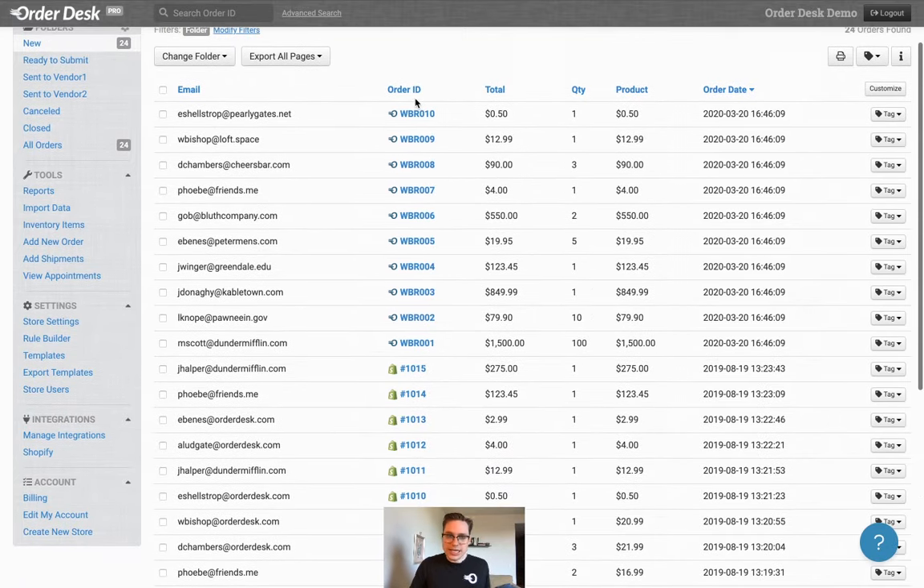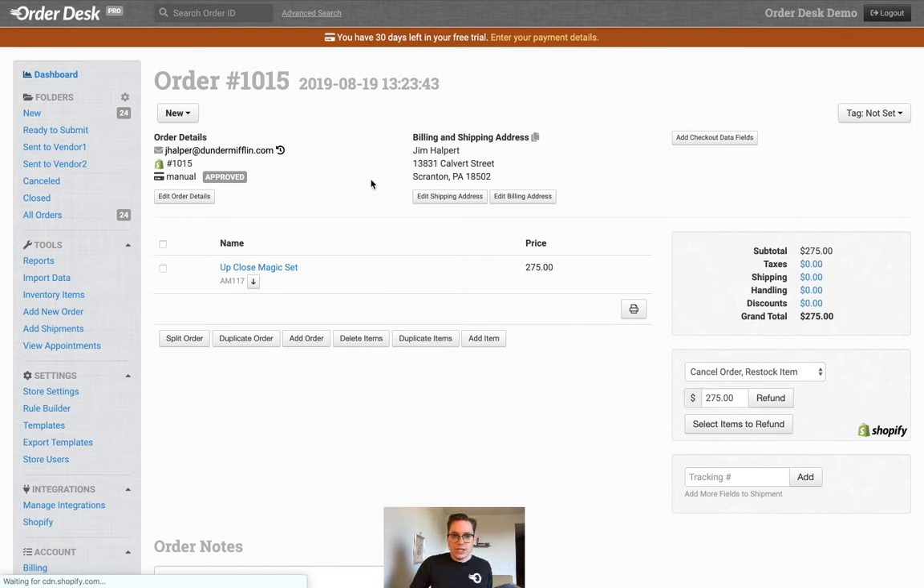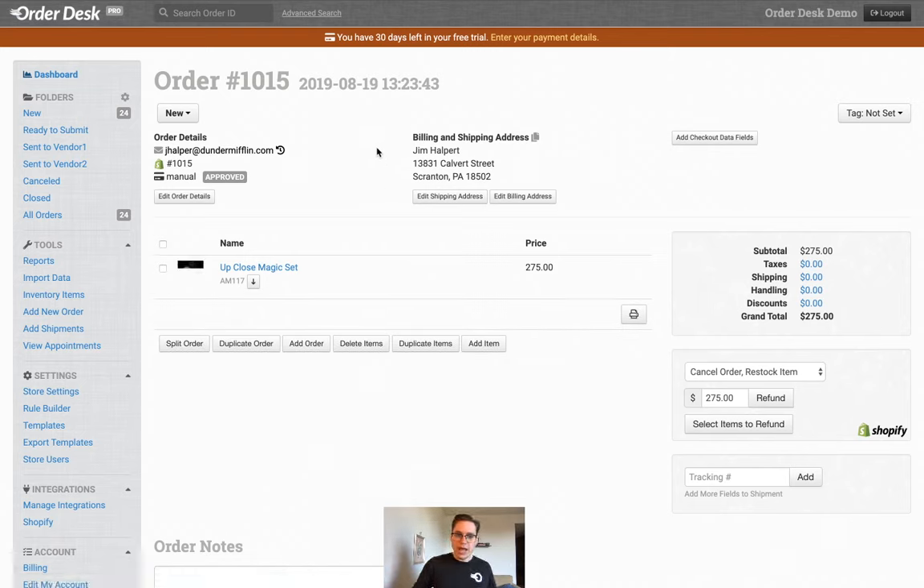From there, let's actually take a look at what an order in OrderDesk itself looks like, because we know how we can organize them, but I want to see the information associated with the order. So let's go ahead and click on this order here. And we can see some helpful pieces of information about it. So this is sort of the order view page.